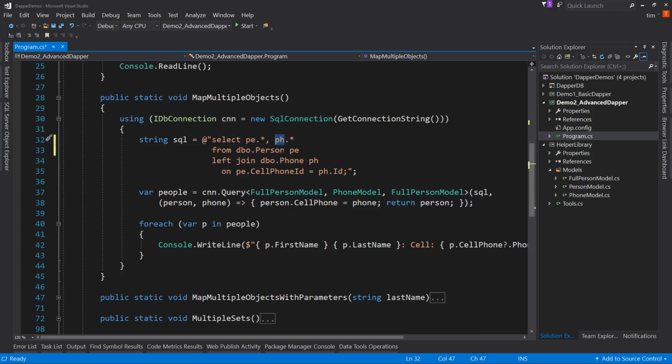What are PE and PH? Well, those are aliases for our tables. So from dbo.person, that's one of our tables, we aliased it as PE. So person is PE. So give me all the people columns first, and then left join on phone, which means we're still going to get all the people records even if there's no matching phone. But if there is a match, then we'll have values in these columns. And that link is based upon the cell phone ID matching the ID of the phone table.